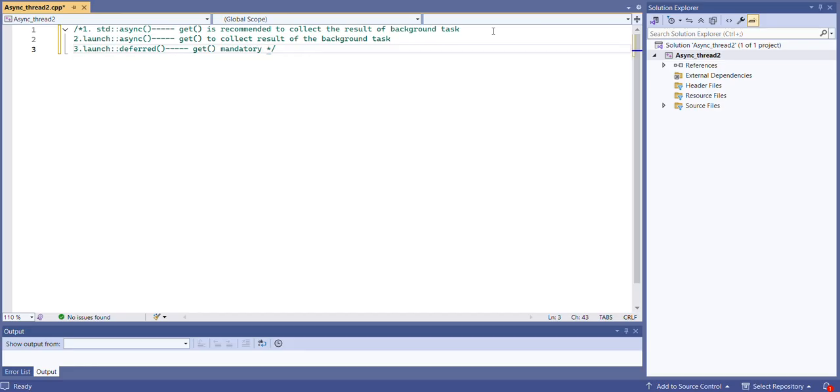So next policy, launch asynchronous. What happens? The task immediately starts its execution in the background, and the get method, why do we use it here? Only to collect the result of the background task. Result in the sense it may be the result or even exceptions, right?